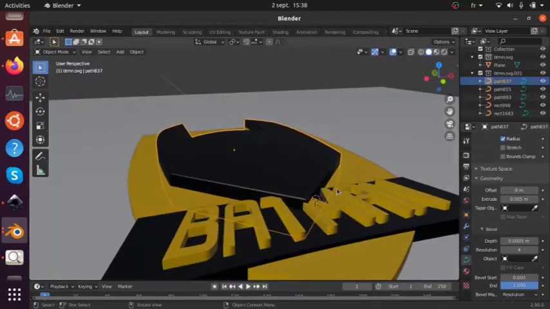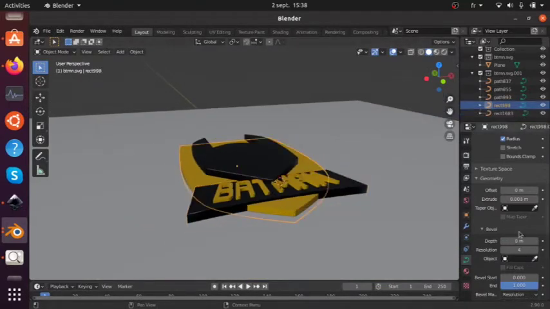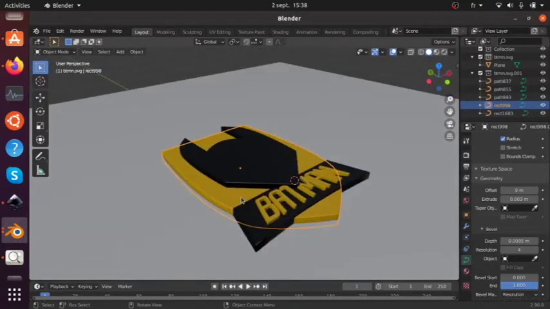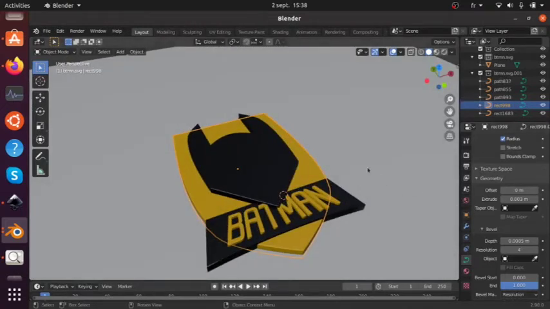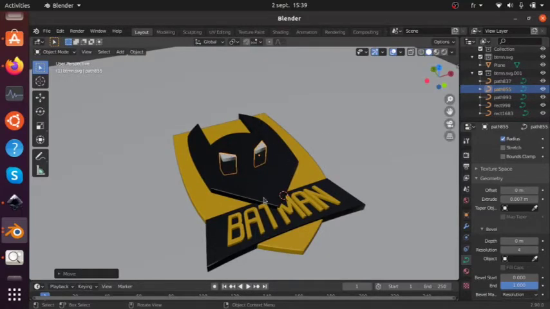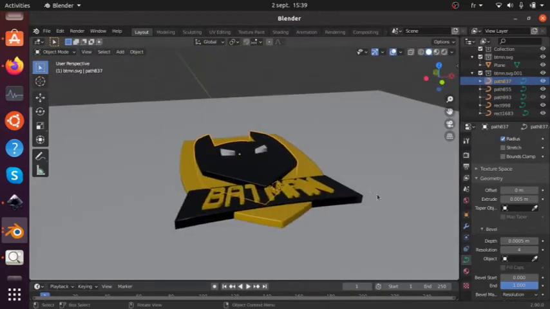I will do the same thing for this part and the shield too. 0.5. Yeah, so the next thing we're going to do is go to the materials. Oops. So be careful with the bevel because the values are very sensitive. It may affect the other parts. So the next thing, as I've said, is to start playing with the material.